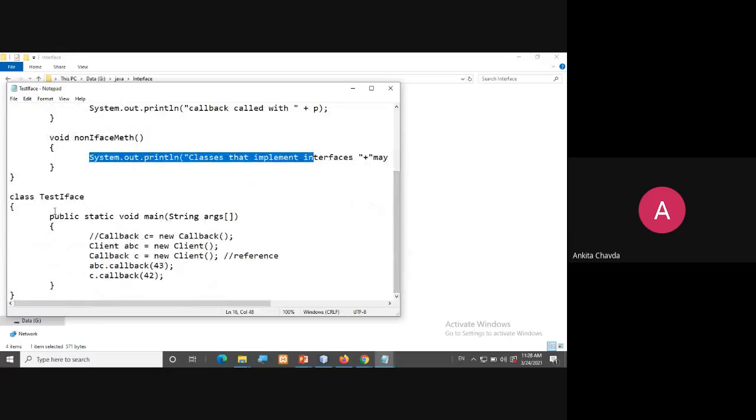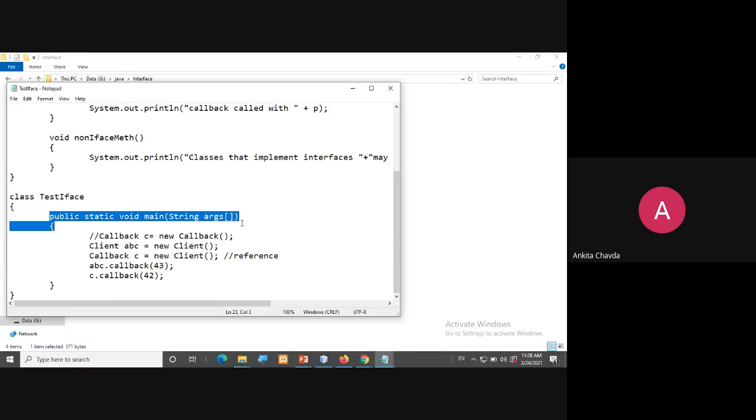Now I am having another class, test iface, with public static void main. Now this thing is not valid, that you cannot create an object of an interface. So here I cannot write callback C equals new callback. This is what I cannot write. Okay, so that is not valid.